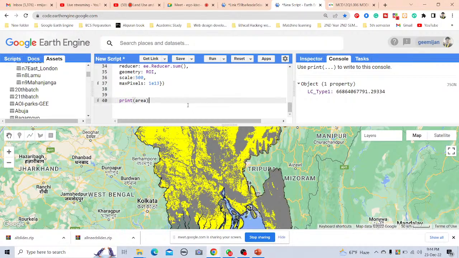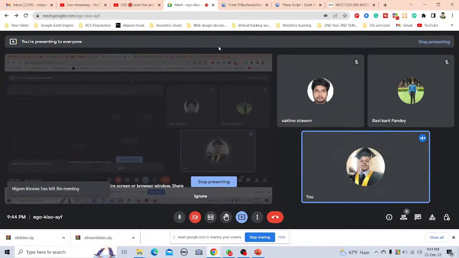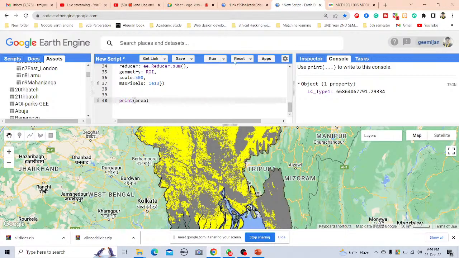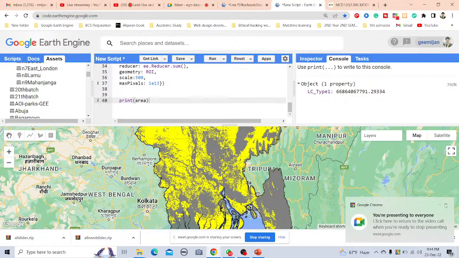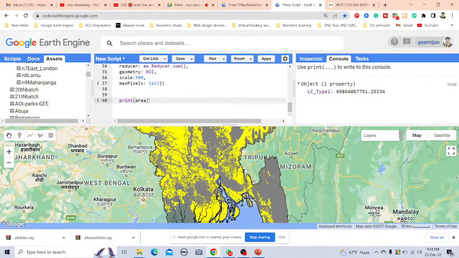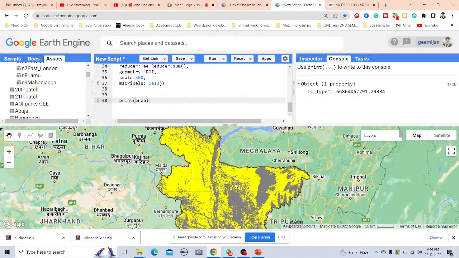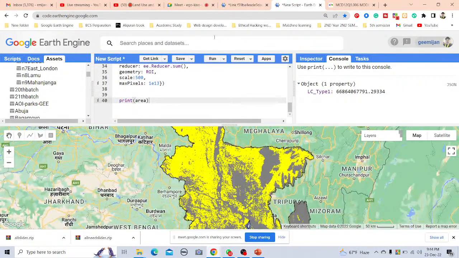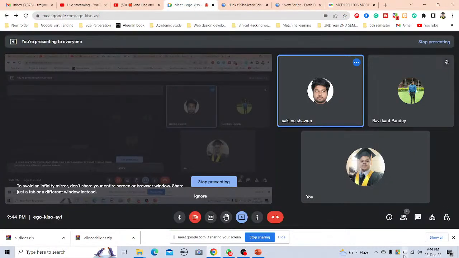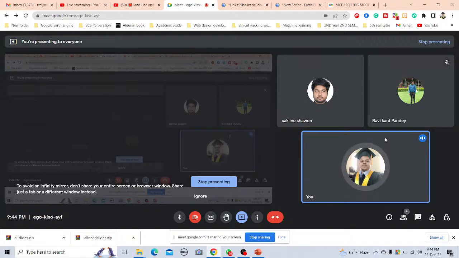Okay, at this time, if you have any question or any doubt about getting the single class map, you can ask me. Yeah, please. Yes, it's the same process. When you calculate with Sentinel or Landsat, everything will be the same process for calculating the area.